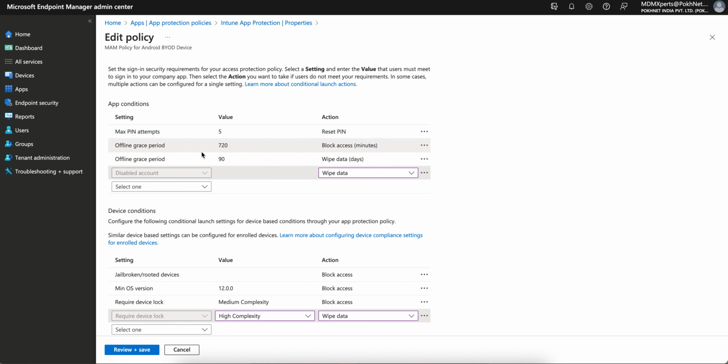And this app protection policy, you can apply to the MDM managed devices, which are fully managed devices, or for BYOD devices, so both. And as soon as the account gets disabled, it will wipe the data. If you don't want to wipe, you can just block the data. So this will happen automatically. You don't have to manually do a selective wipe. The application itself will automatically wipe, right?